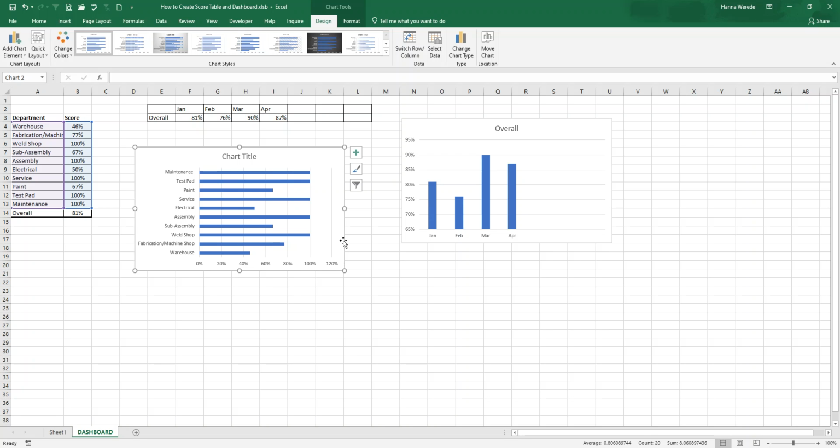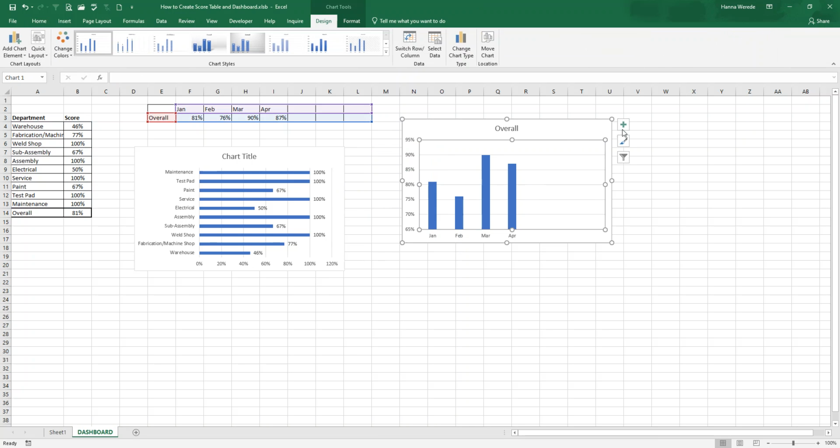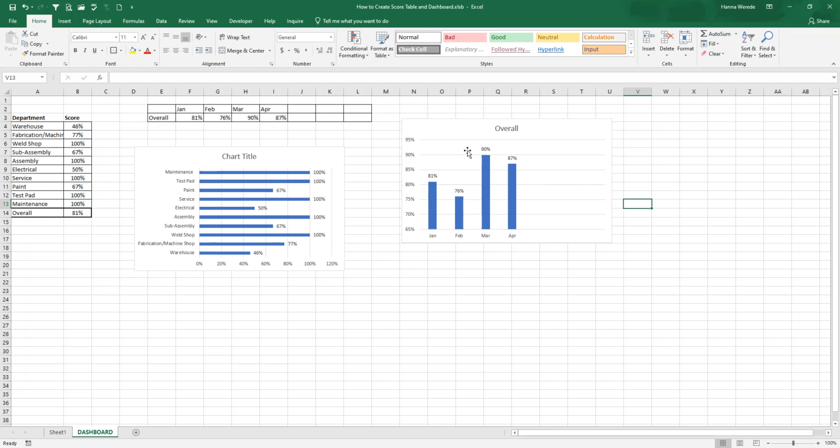One thing to show you, right here on the plus sign, you can add a label. When you click this, you can add the labels, which will give you what you have in here. Same thing in here, add a label. That'll give you the percentage in here.